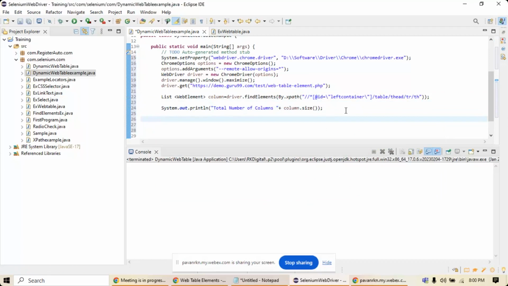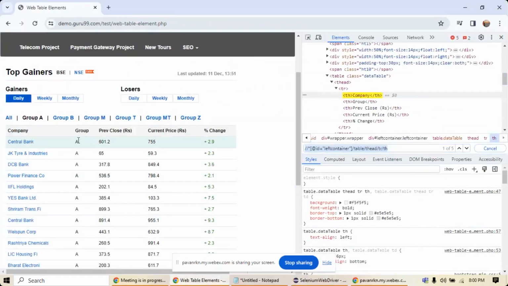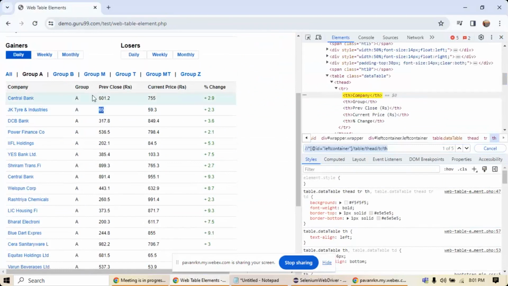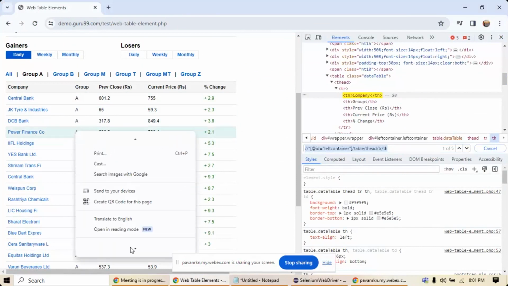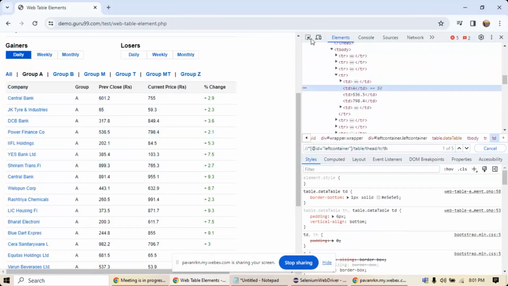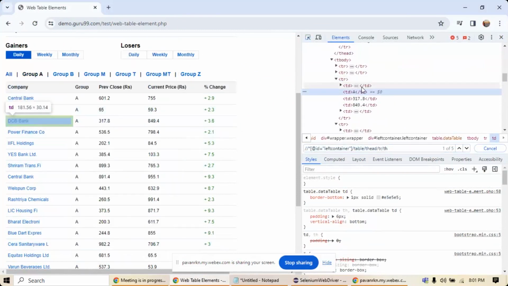Similarly, if I wanted to do it for the number of rows also, just go here. See, assume this is one row, this is another row, this is another row. There are how many rows you have? This is first row, this is second row, third row, fourth, fifth, sixth, like that you will have so many rows. I'll take one example. Let's say inspect, and then click on this element. See here, under TR, these are all the elements. TR stands for table row. So this is what we are looking for.